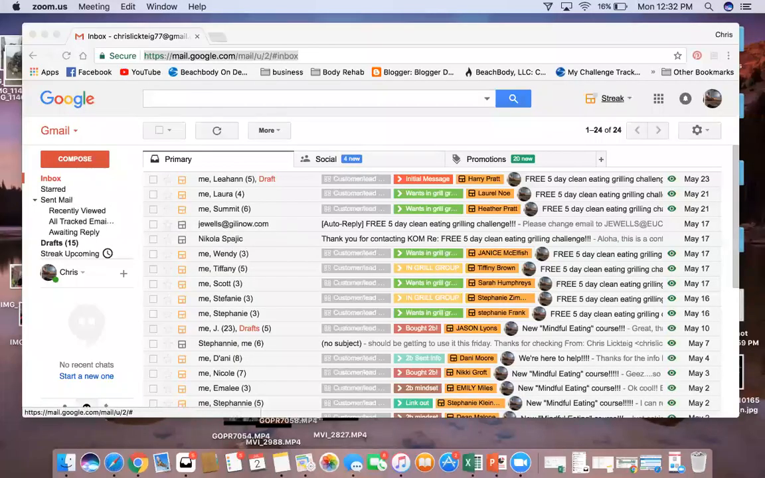Okay, guys, I'm going to show you all how I use Streak to track just people that I'm talking to. And I'm going to try to make this as easy and simple to follow as possible. What Streak is, it's just an add-on.